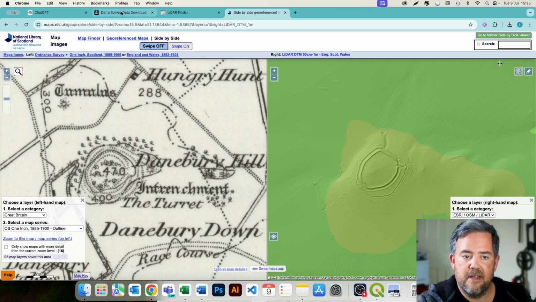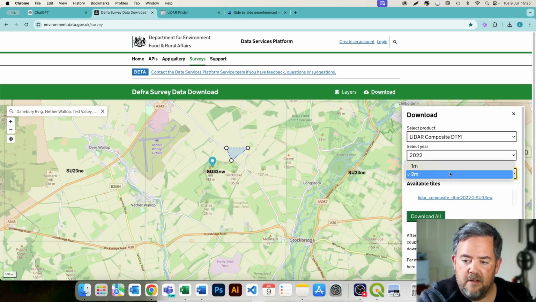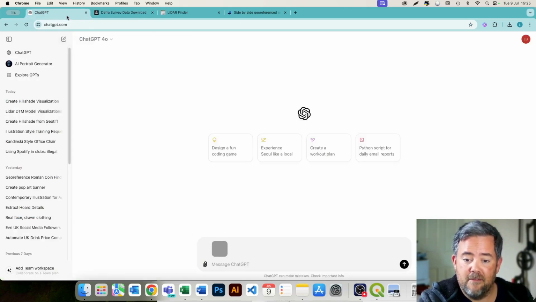So we're going to use the 2 meter data set, and all I've done is I've popped over to the Environment Agency. I've put in Danebury Ring, look here in Hampshire. I've clicked the download button, I've drawn out my little area, and then I've clicked get available tiles. And instead of having the 1 meter, I've changed it to the 2 meter resolution, and I've downloaded it here. Because I'm on rural broadband, I thought I'd make a head start and upload that same file to ChatGPT, ready to put in my prompt, because otherwise we could be here a while. And this has been the tough part, interacting with ChatGPT and getting it to do what you want it to do. It can be a bit hit and miss.